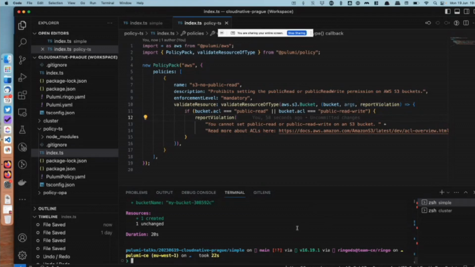So I'm going to go back, although I created the bucket and I changed the property back to public read. I'm going to run pulumi up and I'm going to say, okay, the policy pack is in the policy TS folder.